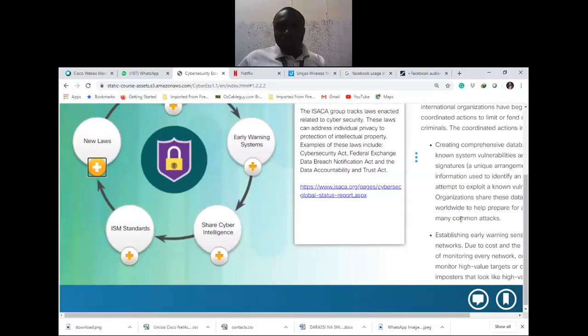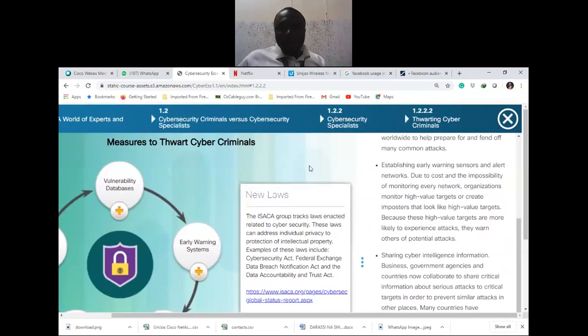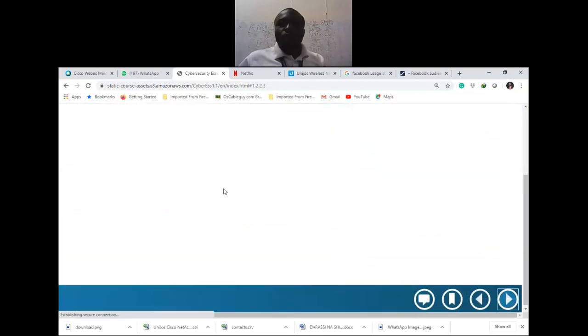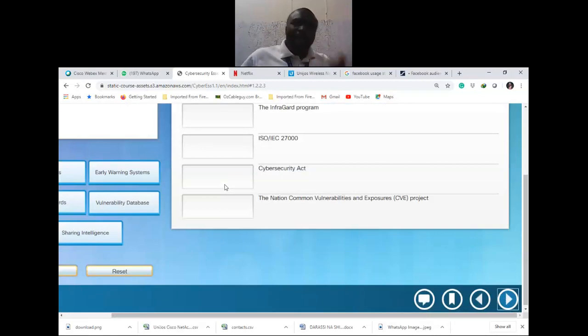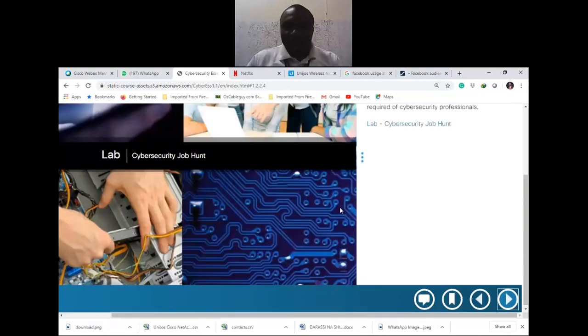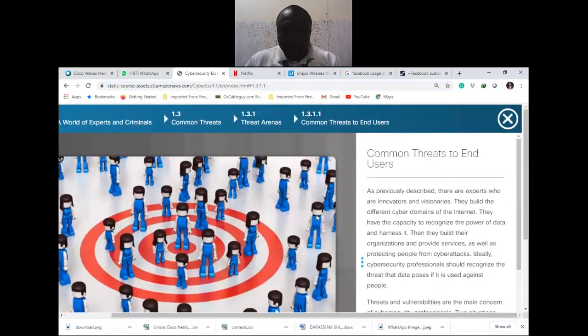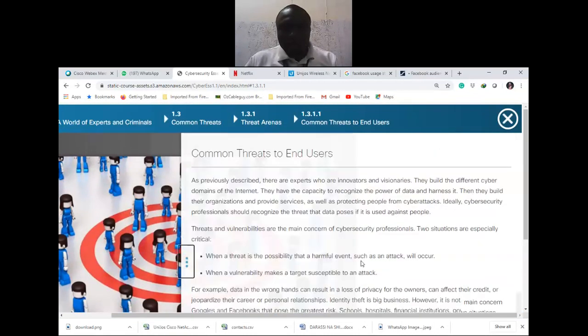The new laws, all right? The Issachar group tracks laws enacted related to cybersecurity. These laws can address individual privacy to protection of intellectual properties. Examples of these laws include the Cybersecurity Act, the Federal Exchange Data Breach Notification, and the Data Accountability and Trust. So these are some of these new laws. These are measures that we can take to thwart cyber attacks or criminals. Okay.